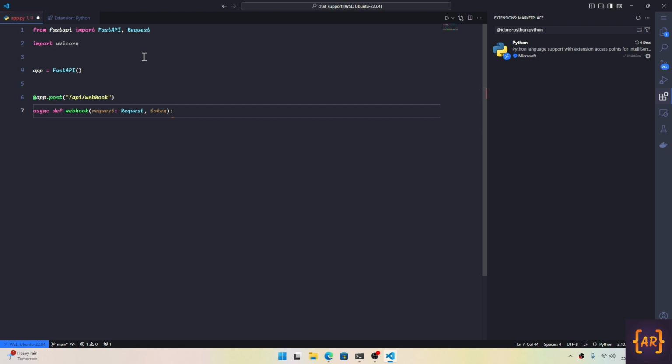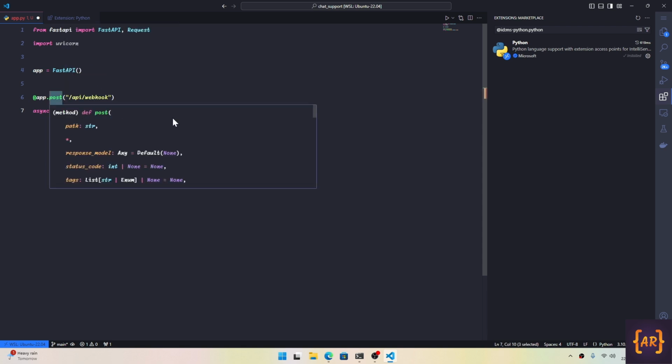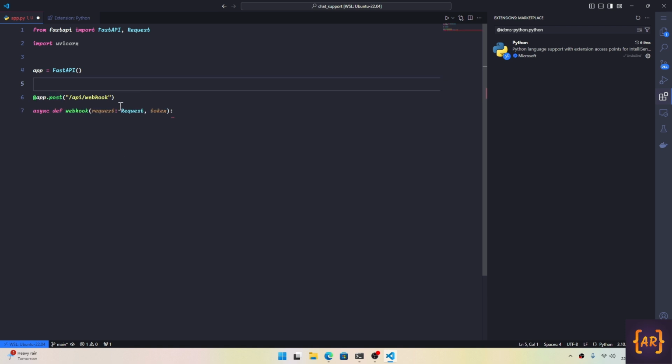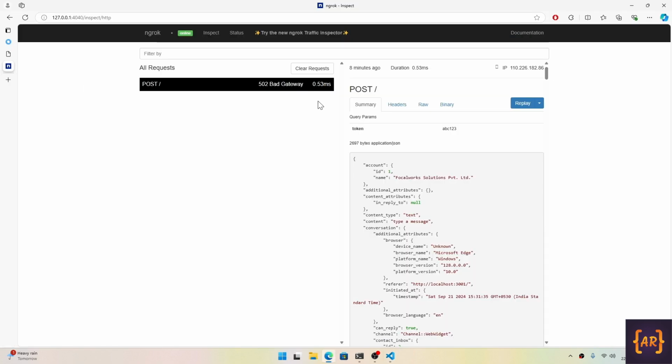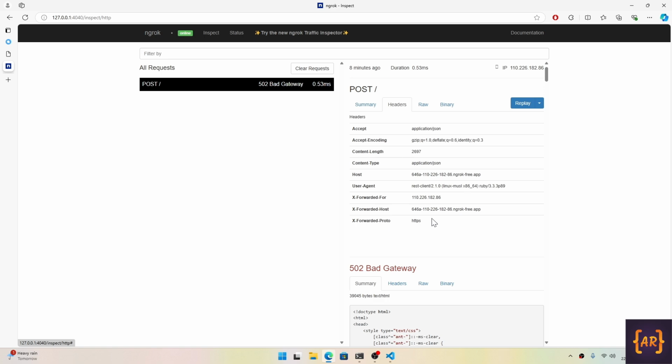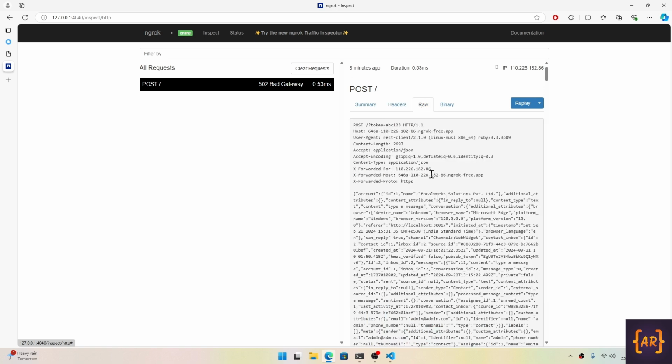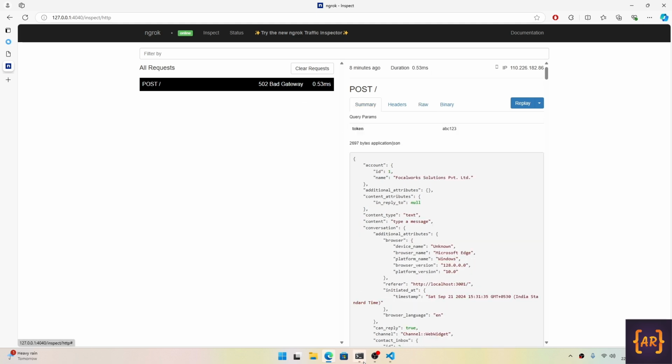Now in this line, what I did was I defined a function called webhook. Okay, def stands for define, and I'm defining a function over here. The first parameter I'm expecting over here is the request, and then I'm also expecting the token, which is the query param which I will get. How will I get that? Through this. Okay, let's see.